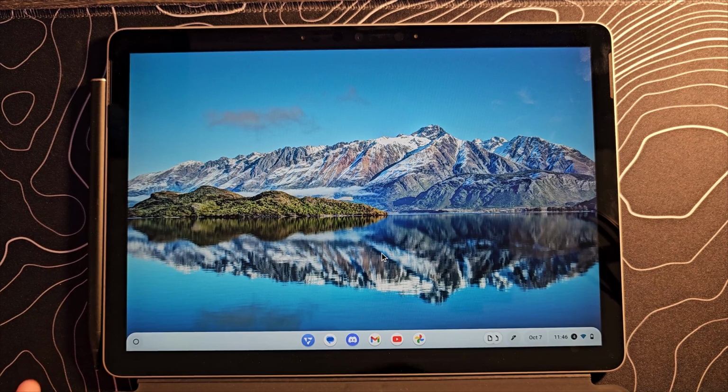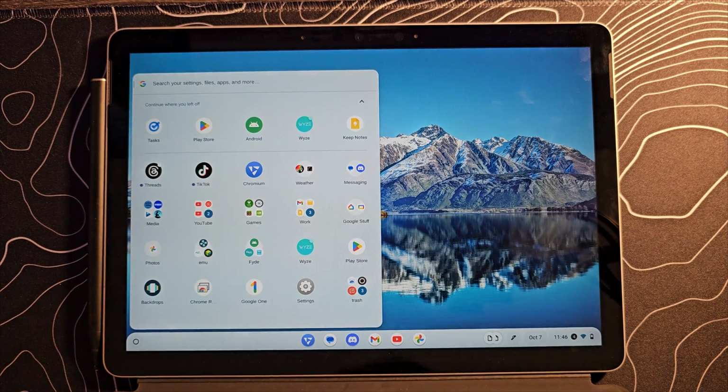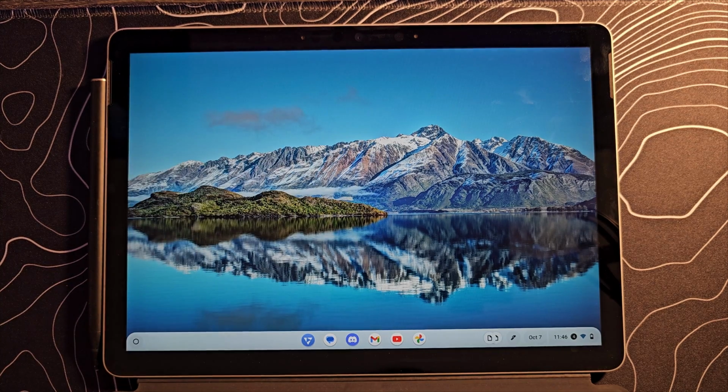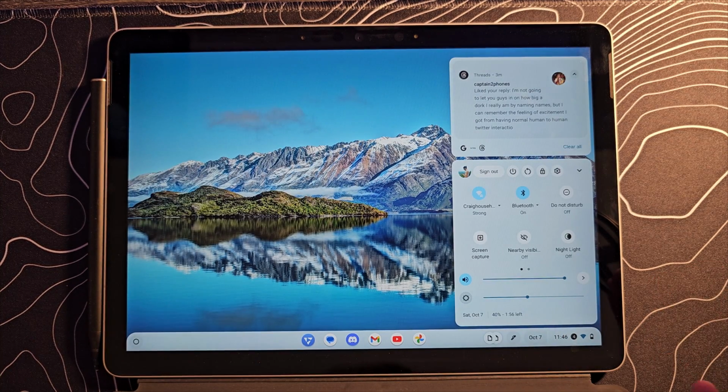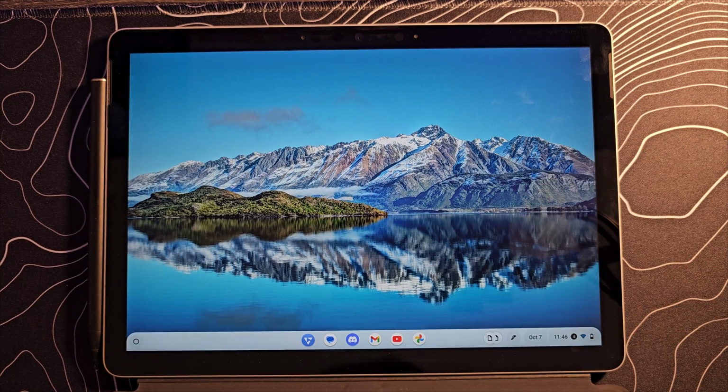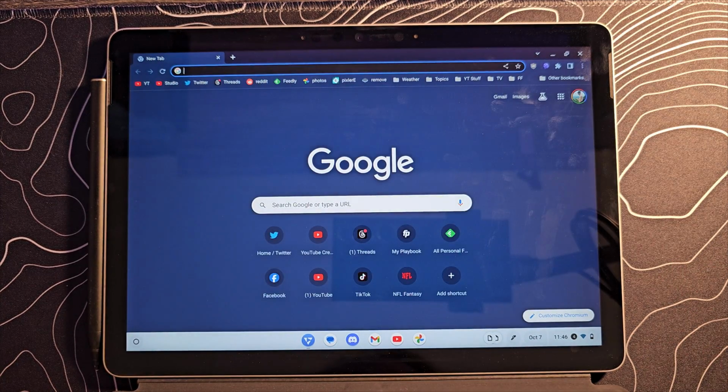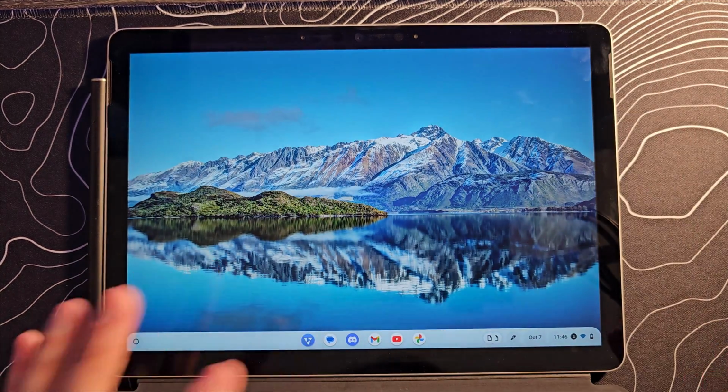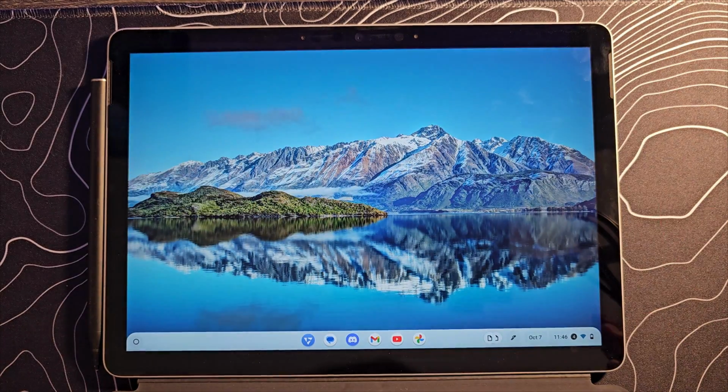So let me show you how this works. It's basically Chrome OS, okay? Like, it's not the most recent build of Chrome OS, but it's relatively recent. And again, it's just Chrome OS. You can see what this looks like. You can see I'm getting notifications from threads and different applications that are installed. You can see that my Chrome web browser does look a little bit different because instead of Chrome, it's Chromium. But other than that, you can see how quickly that thing actually launches the web browser. It is really, really fast.